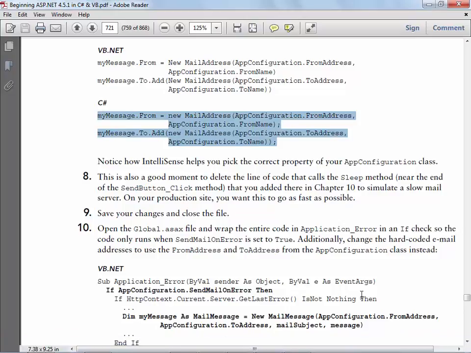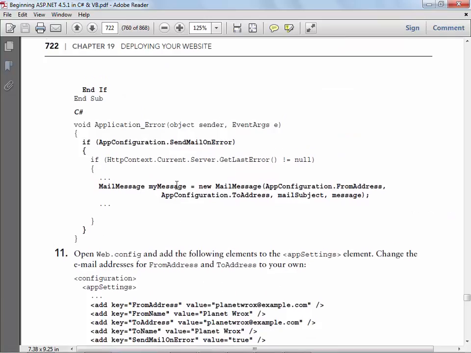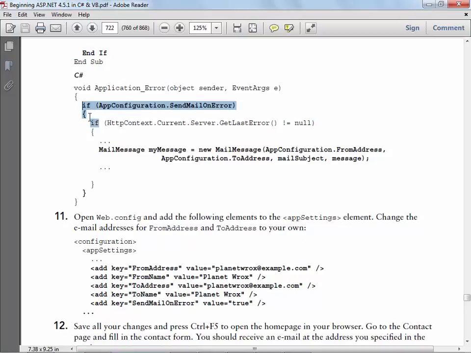So in other words, what we've done is we've gone through and we've created a new class. In that class, we've grabbed information from our web.config file, but we've copied that information into read-only variables, and now we're setting the stuff up in code. So it says open the global.ascx file and wrap the entire code in application error in an if check, so it only runs if indeed we've had an error message. So he's saying add this here and ending here.